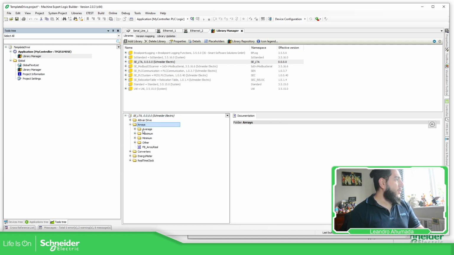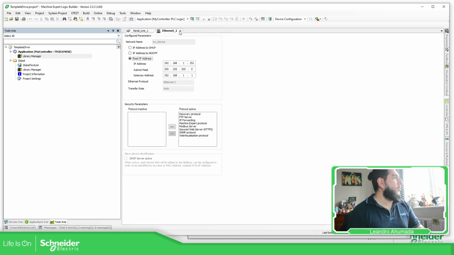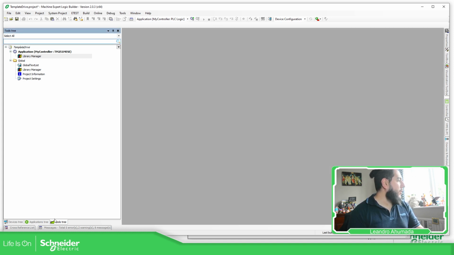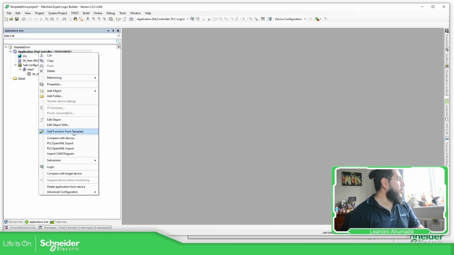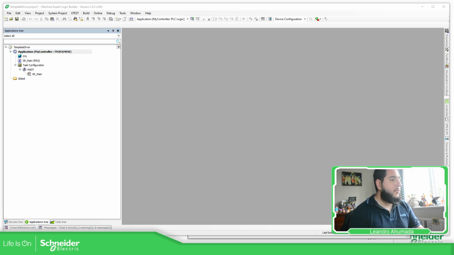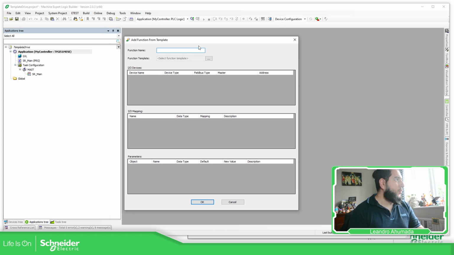So there are additional function blocks. If you take a look, probably some handy, other ones not so much. But let's continue with this. So the library was added into our program. The template was already installed. So now it's time to call this template. So right click in the application, add function from template. You should be able to see this screen.